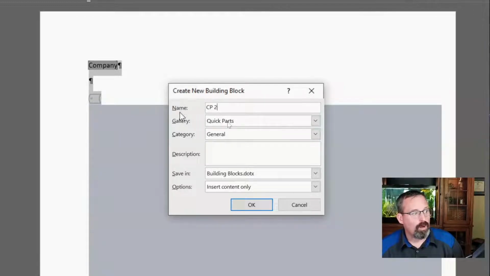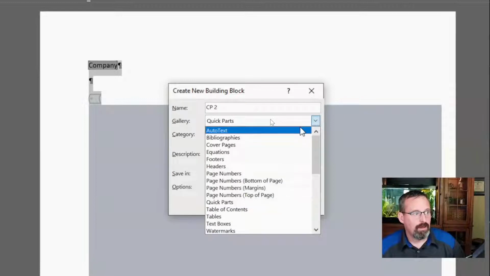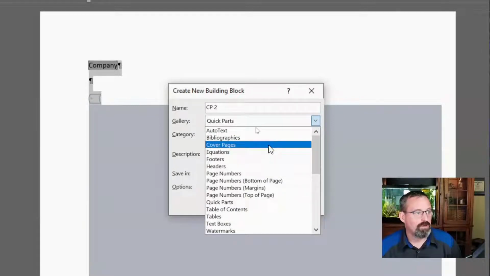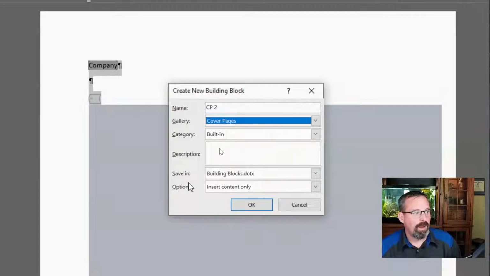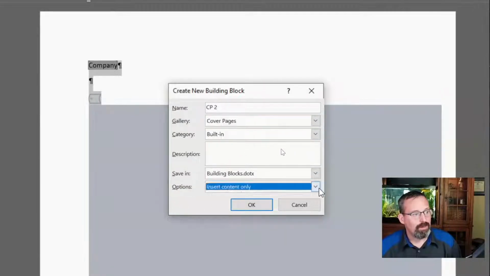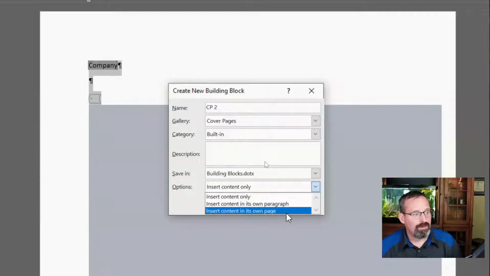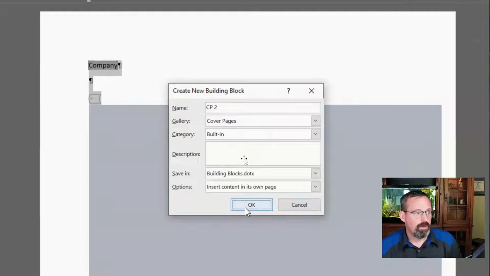Now, where do you want to put it? This is called the gallery, and these are the different places you can put it. I want it to go in as a cover page. And then for options, where it says insert content only, I would choose insert content in its own page. We'll click OK.